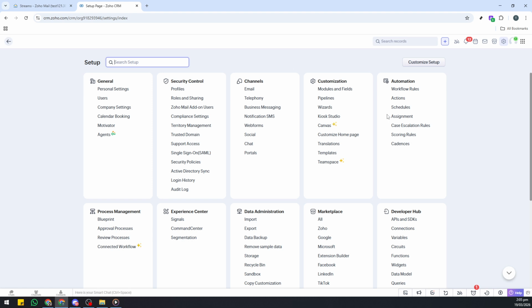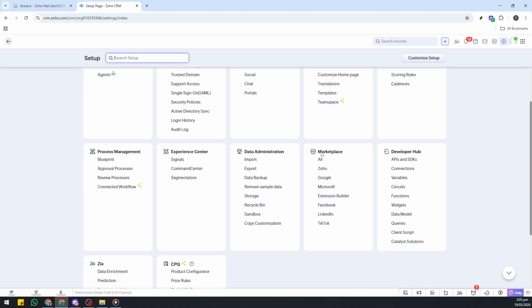Once you're in Settings, look for the Marketplace section. Marketplace is where Zoho lists official extensions that enhance CRM functionality. This keeps integrations standardized and secure, and it makes updates easier to manage later.